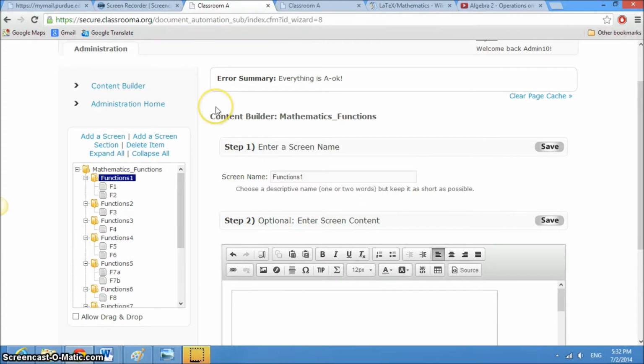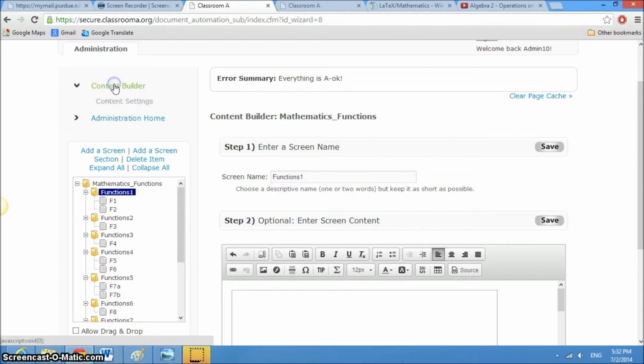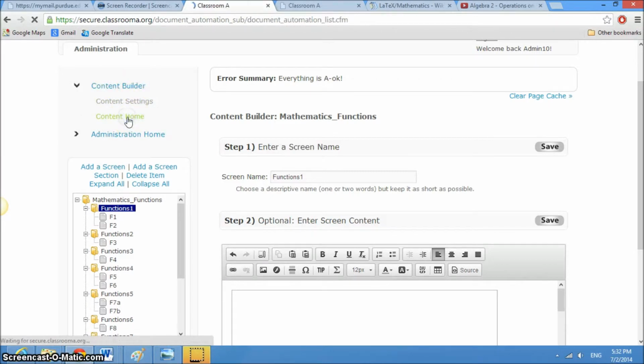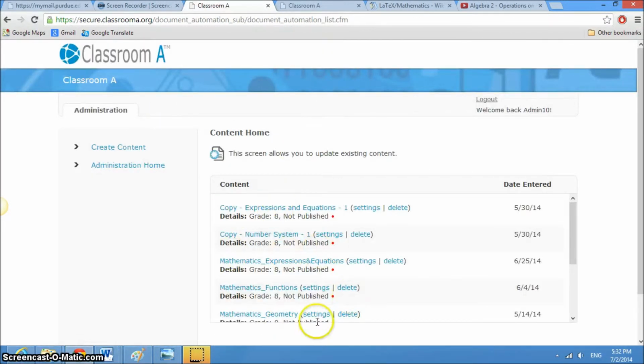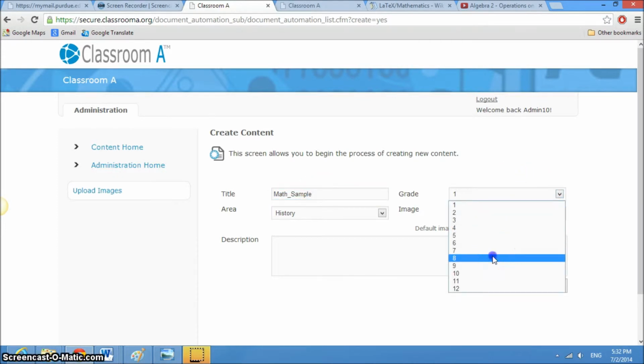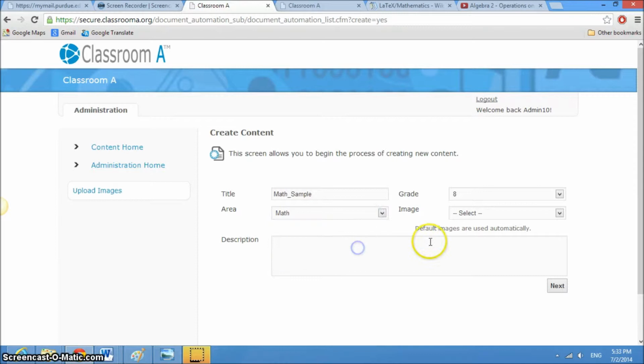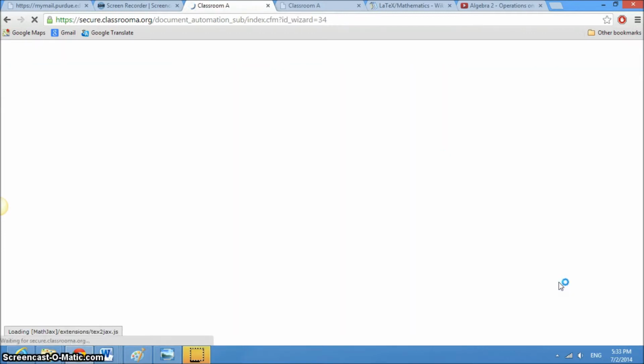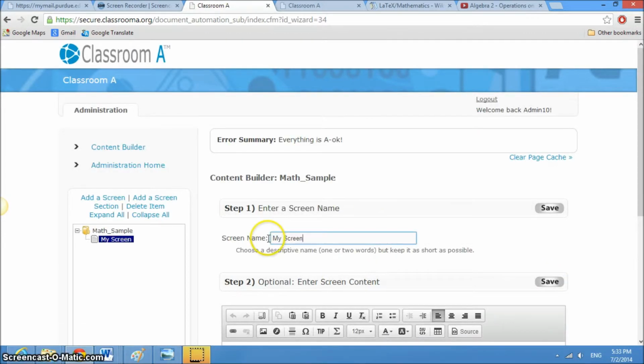Okay, I just wanted you to pay attention to this, and I will be explaining how you can create this section. To do this, you click on the Content Builder, and you go to Content Home. Now say I want to create a completely new section. I click on Create Content. I put a title, Math Sample. Grade 8, area math, and you put a description, this is a sample. And you click Next. Okay, this is my first page.